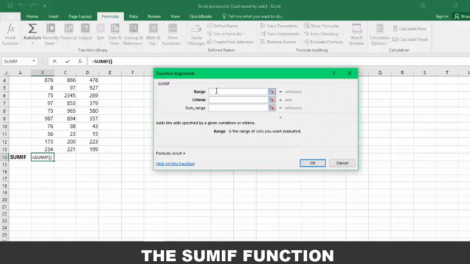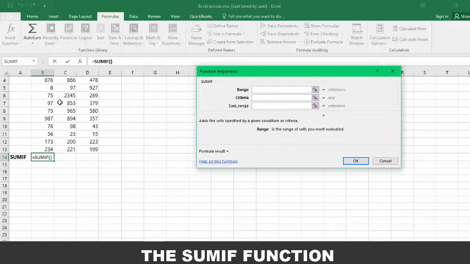Now you notice that this dialog window will appear. It will have these requirements that you have to provide. You'll be having the range, and below here you'll be having an explanation of what each of these means. The range is the range of cells that you want evaluated. So the values that you want evaluated are these ones. It will highlight the range, from B4 to B13, and the values will appear there, and then the criteria.